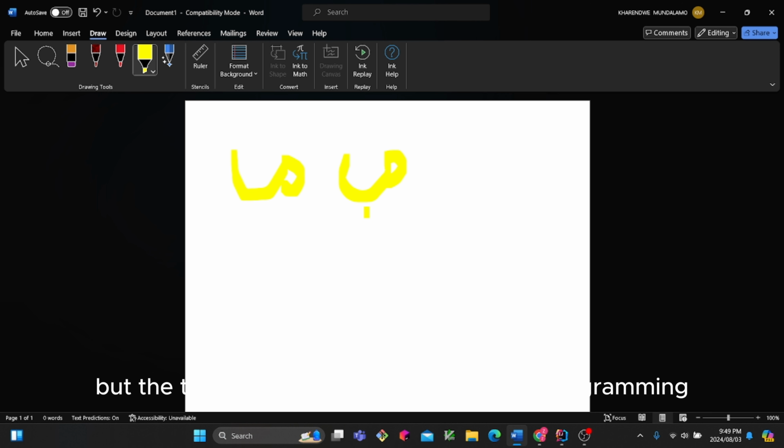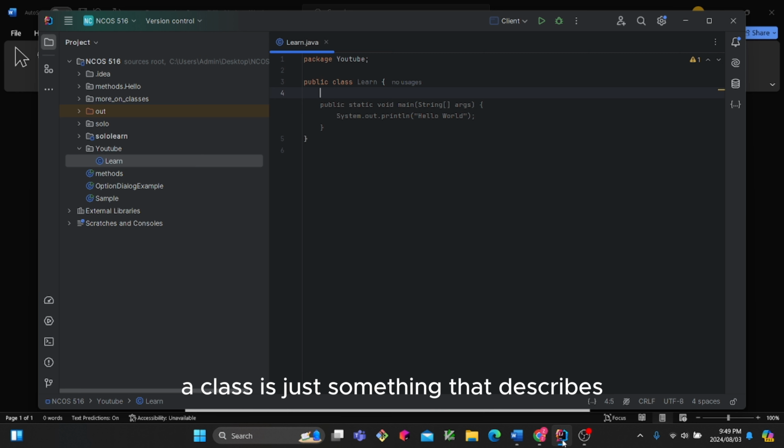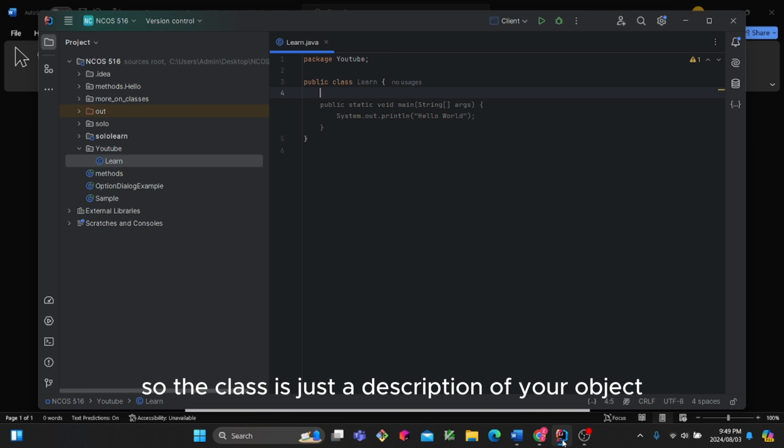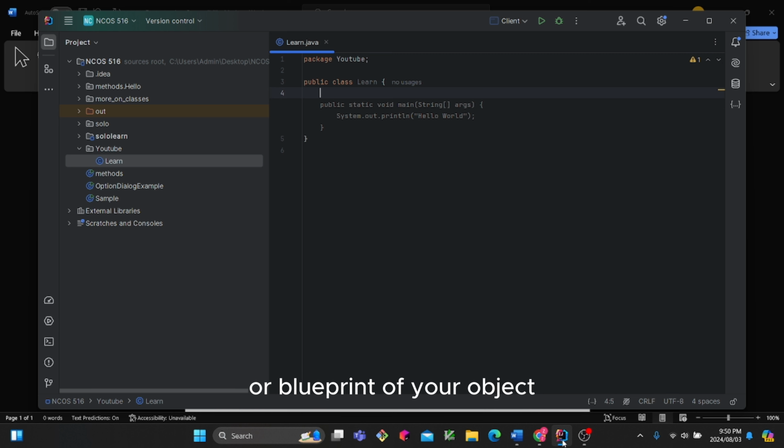But the main pillar of object-oriented programming is the concept of a class. A class is just something that describes what your object will be, but the class is itself the class. It is separate from your object, but it describes what your object will be. So the class is just a description, or blueprint, of your object. That is basically what a class is.